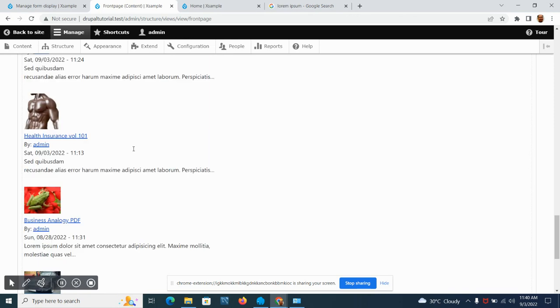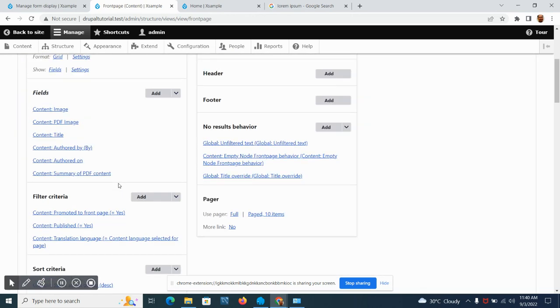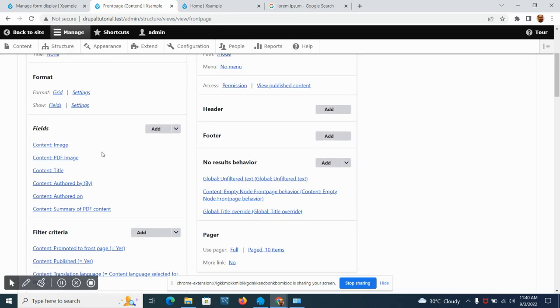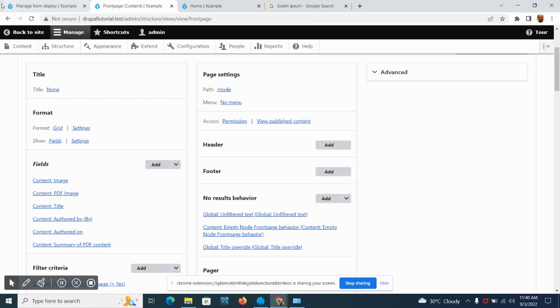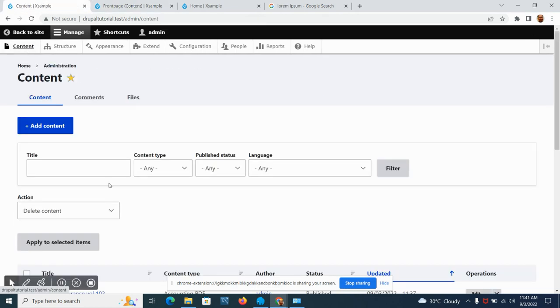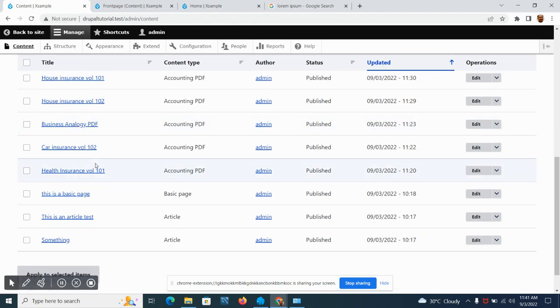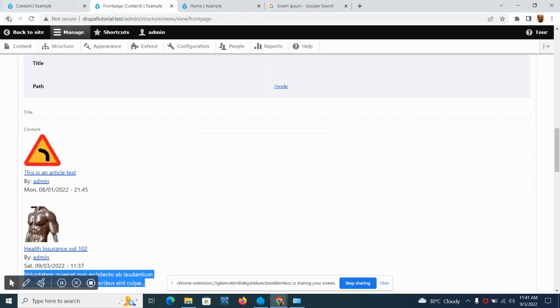Okay. So this part is the snippet. What we are going to do is add more snippets for, for example, the articles. So let's go check the articles on the content. This is an article test.